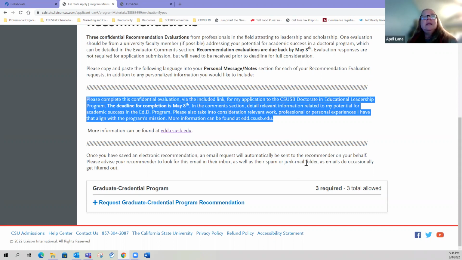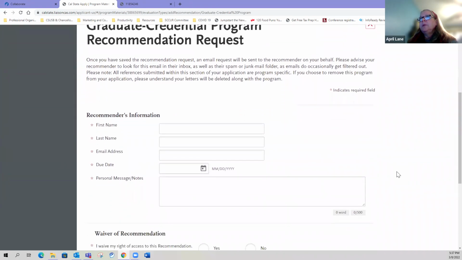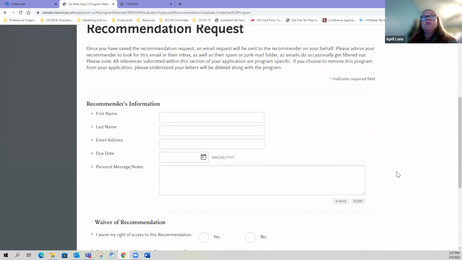And Audrey, I did include in that form, or in the document that I sent you, what the email is going to look like, where it's going to come from, and who it's going to come from, the subject and where it's coming from. Because if your recommenders are anything like probably most of us on campus, who get hundreds of emails, things get buried very, very easily.